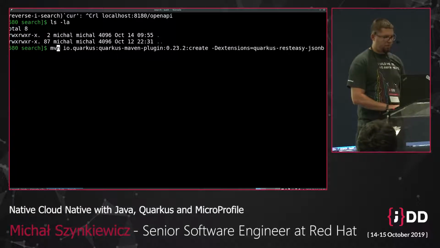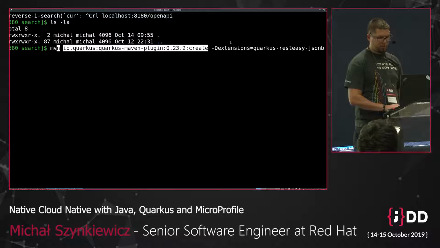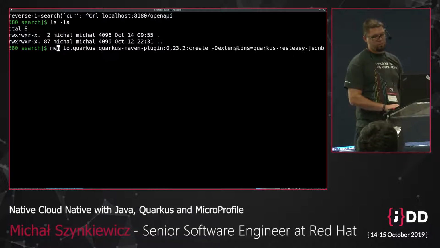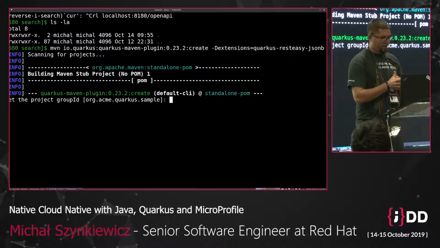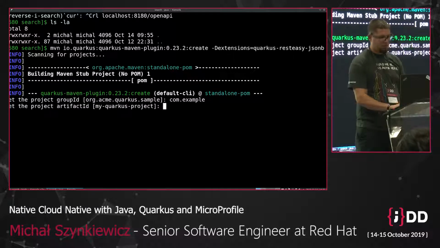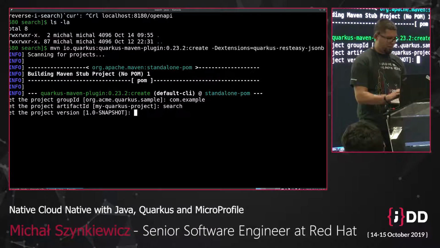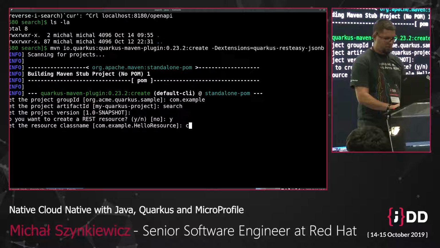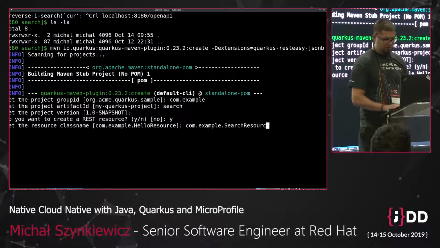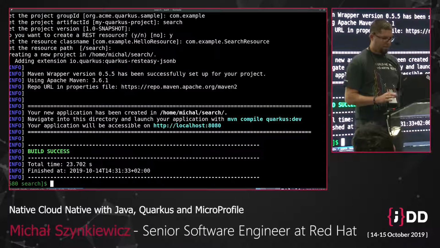One can do it with the Quarkus Maven plugin. Then there is a version that I want to use, and the create goal handles the creation. And I want to add a Quarkus RestEasy JSON extension to be able to expose JSON stuff with REST. If I run this, I will be asked for group ID, artifact ID, search, and version. And I can also have a REST resource generated, so I'll use this. Let's call it com.example.SearchResource. Okay, the project got generated.